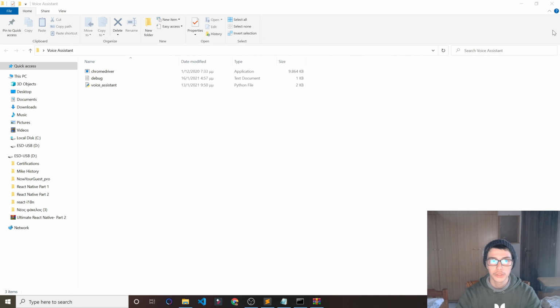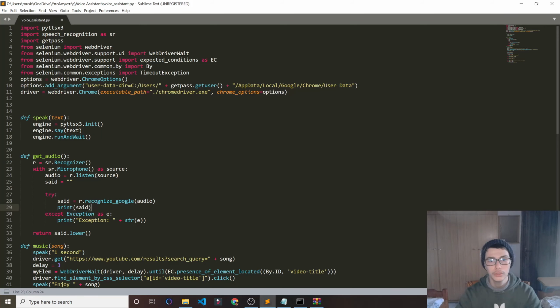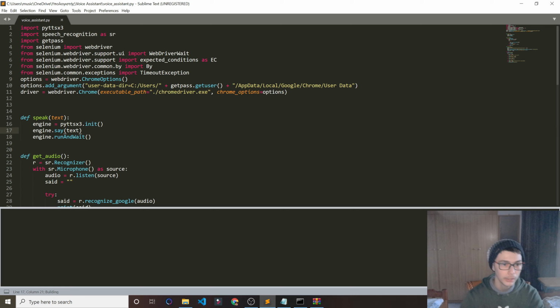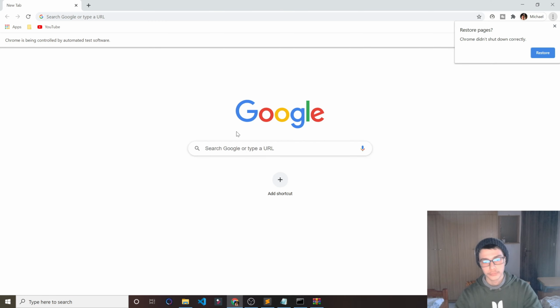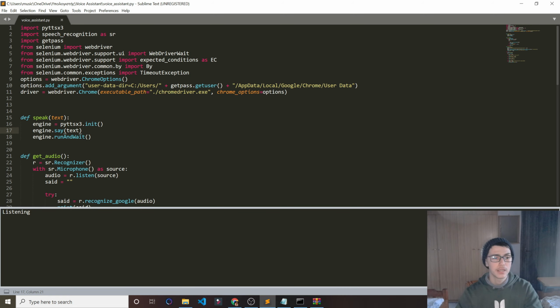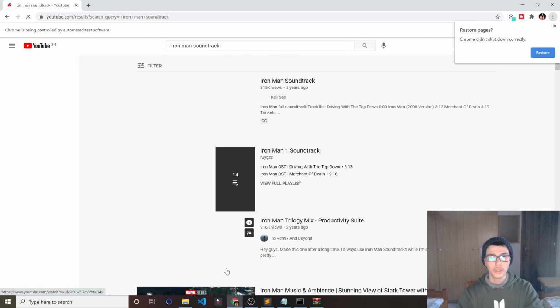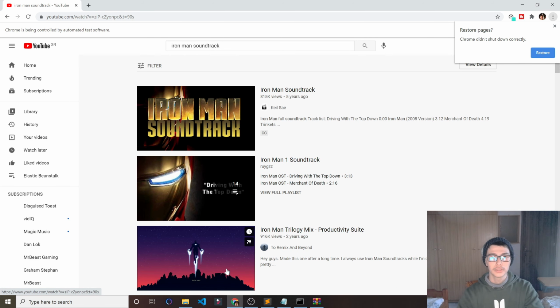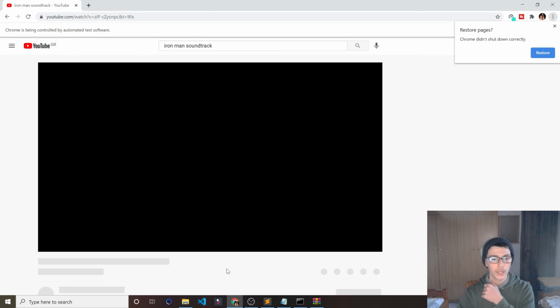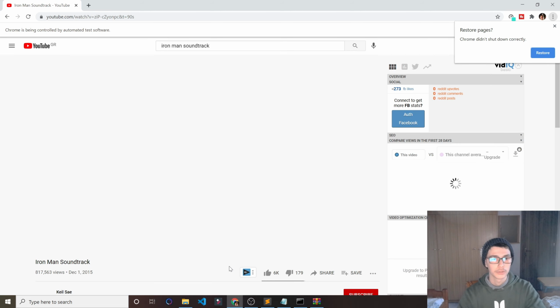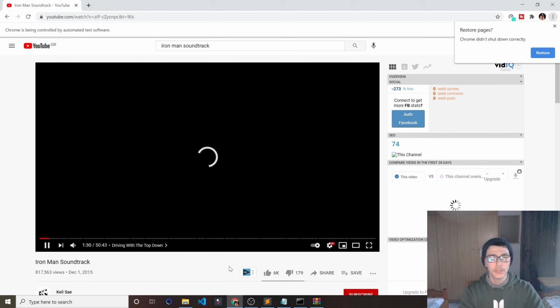Now if we close task manager, go back to our code and press Control B, it will automatically open the window. And now again, if I say play Iron Man soundtrack, one second. Now if we go back to our Chrome, it searches for Iron Man soundtrack, and it plays the actual song.